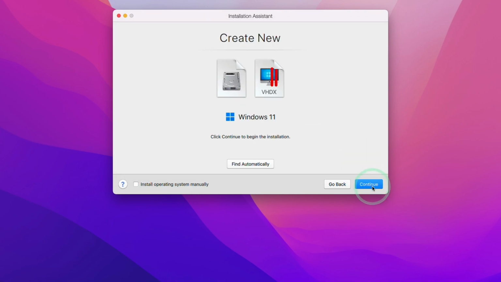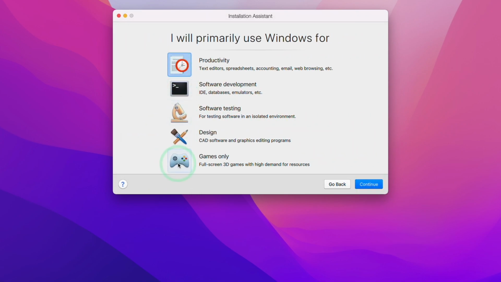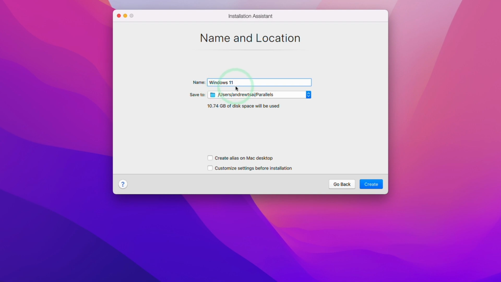open. So next we're going to press continue, and because we want to maximize game performance, I'm going to select games only as a primary use and press continue. So here we can set a name for our virtual machine.